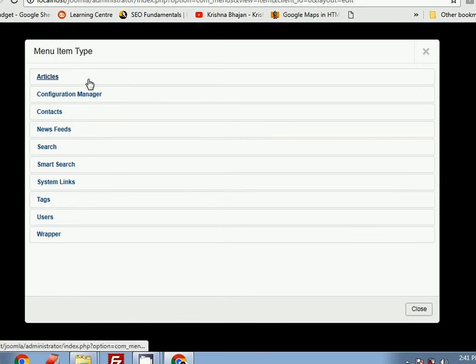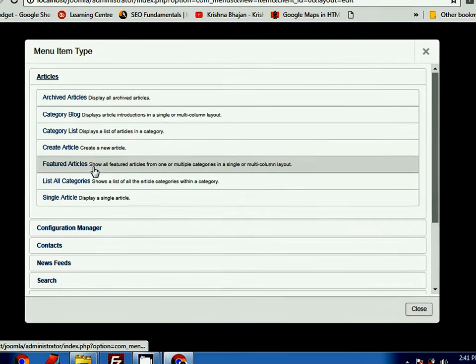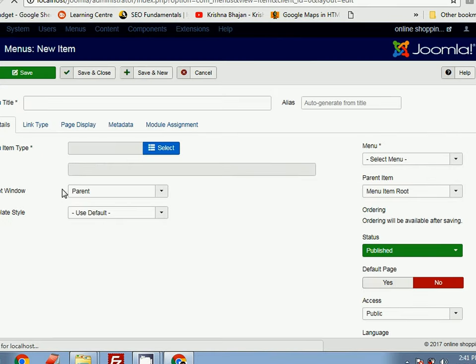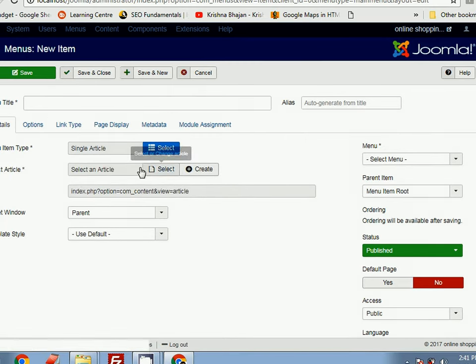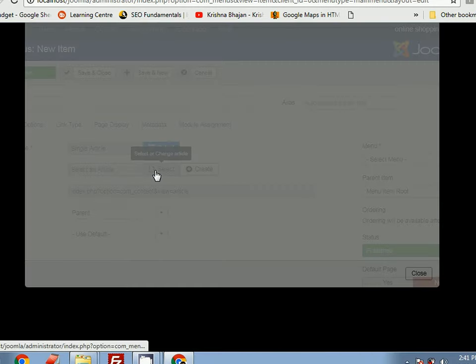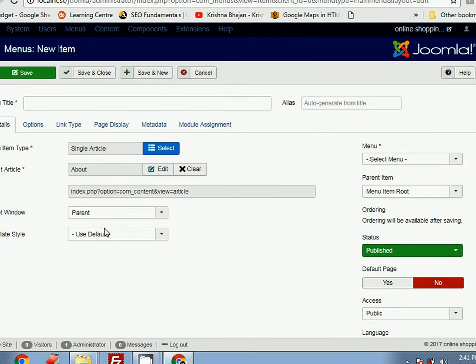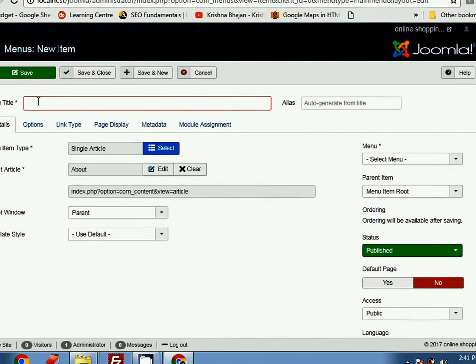Suppose you want to create a menu with the link that you created, and since that is a single article, you will check single article, and then you have to select that article. Any article you can select, and then you have to name this menu item, like my custom menu. So your my custom menu will be ready.